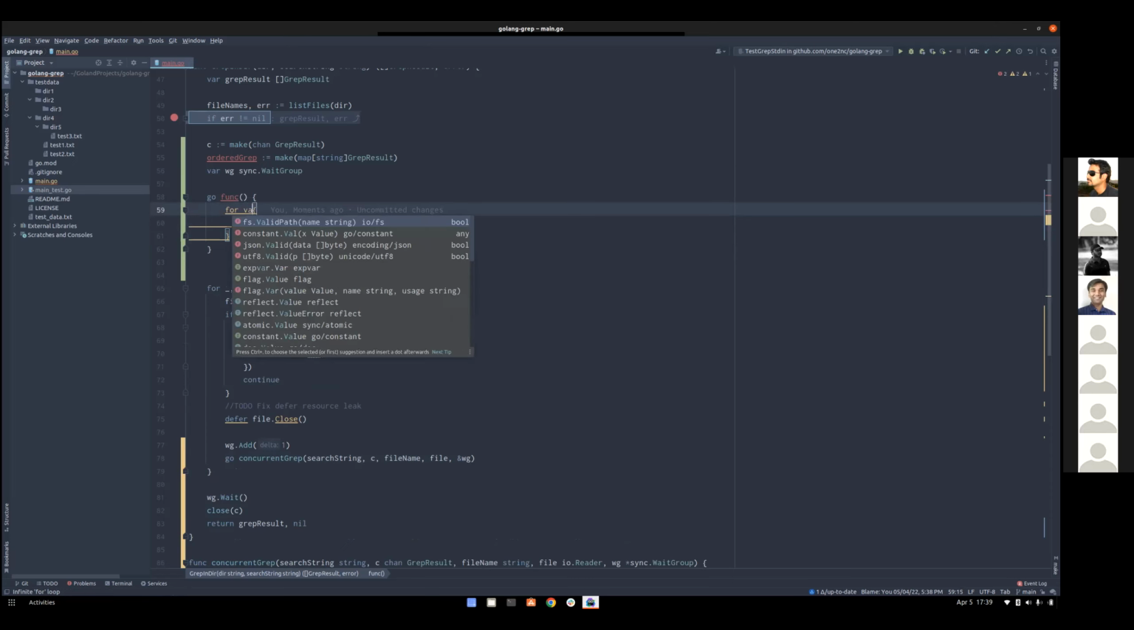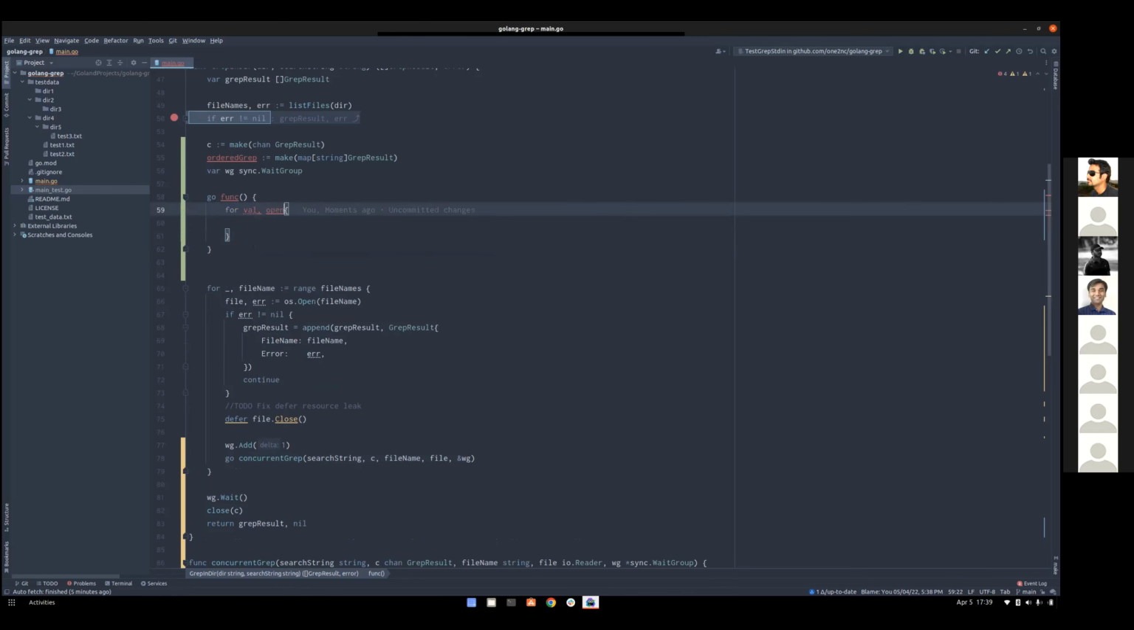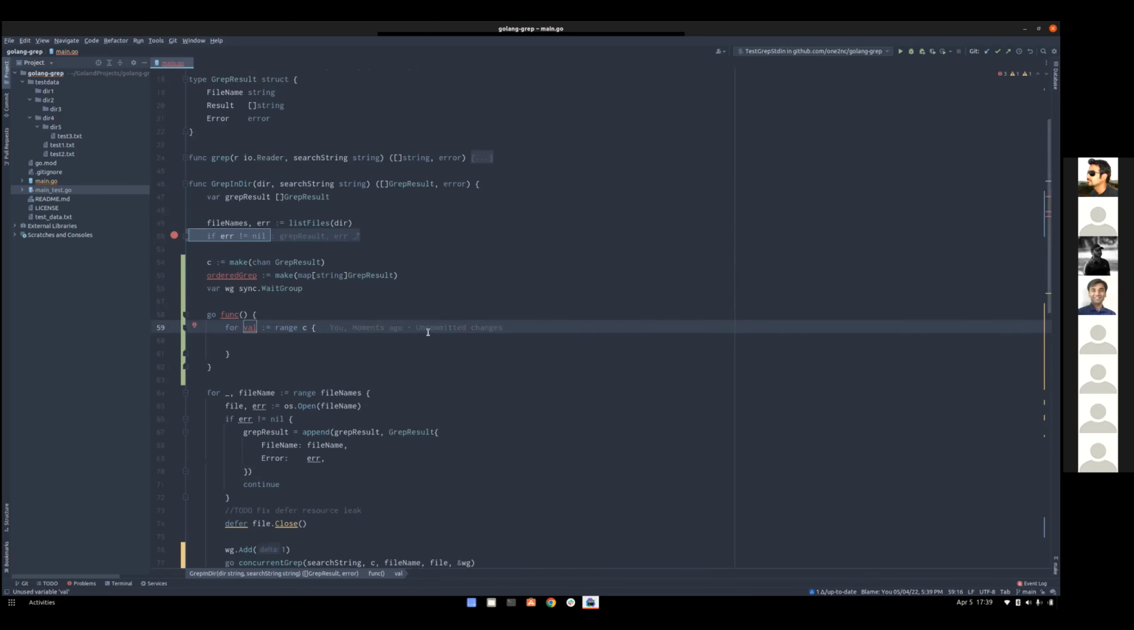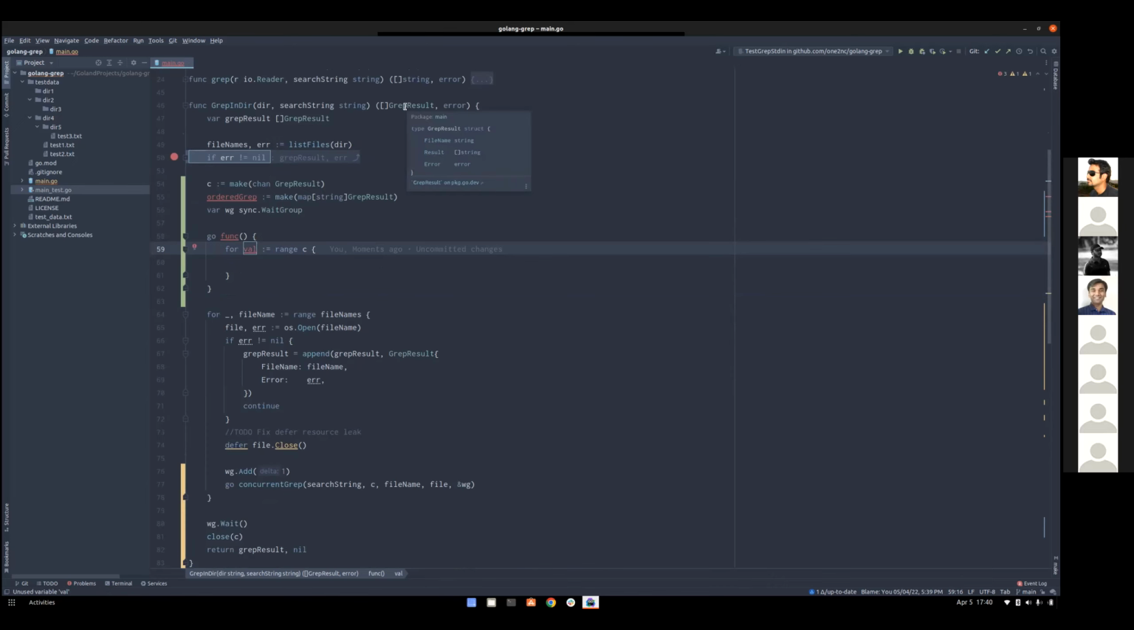So do you want me to do something like value and then open? What is that open? Open will let us know if the channel is still open. If it is not, then we don't need to handle that. So just val colon equal to range channel. Again, these variable names we need to change. Maybe we can have a better name than C, and a better one instead of val. C is giving me an array of grep results? C is basically the channel for the grep result, giving me individual grep results, not an array.